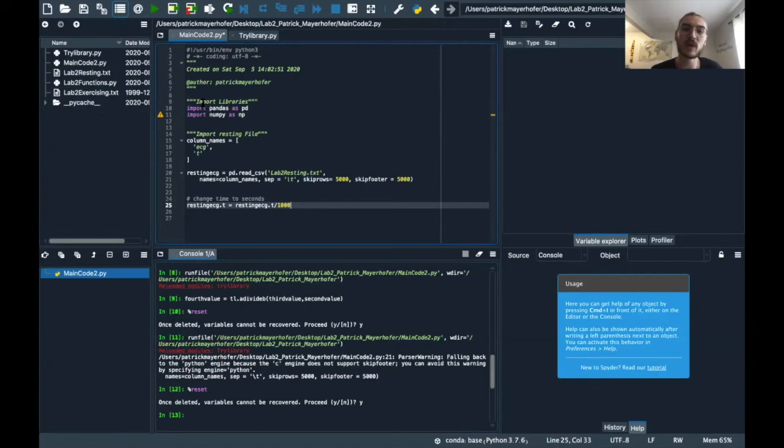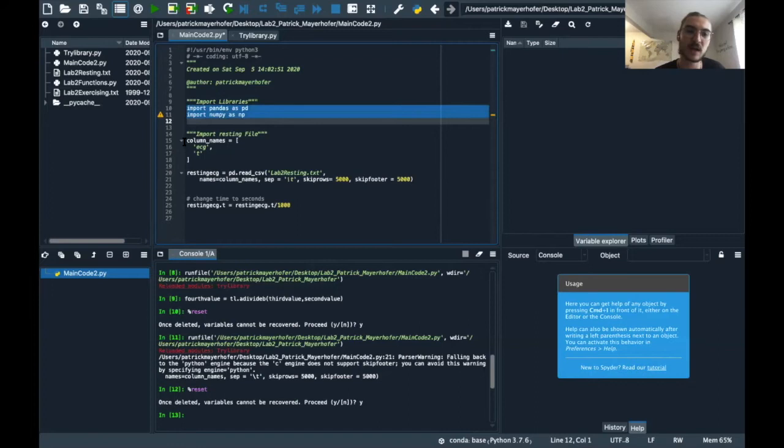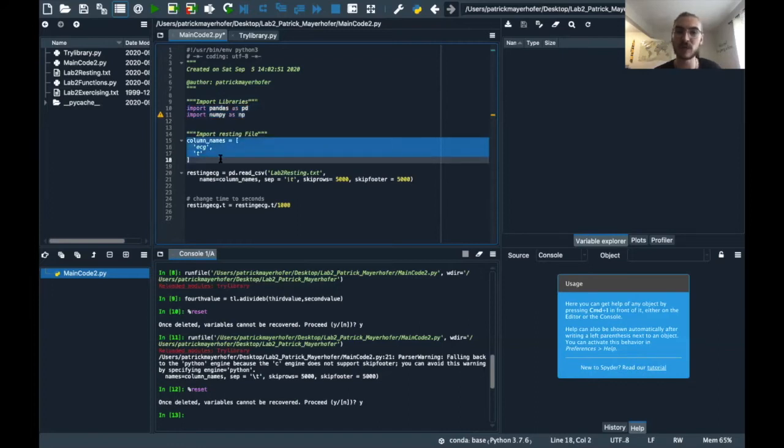I will not go too much into detail of this part of the code because we have learned this stuff in the last lab already. But let's just recall a few things. First of all, I'm importing a few libraries. Then I give the column names of the data that we're importing. So the first column is the ECG data, and the second column is the time of this data. And then we're importing this data.